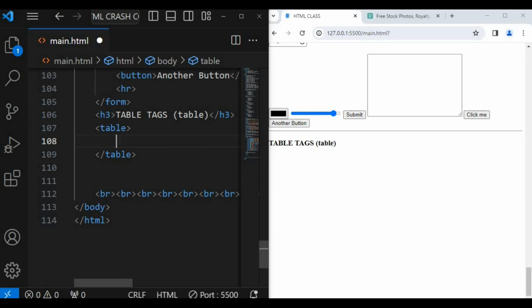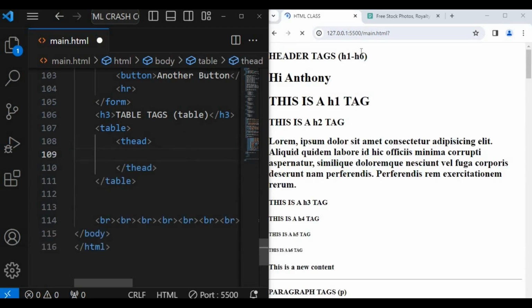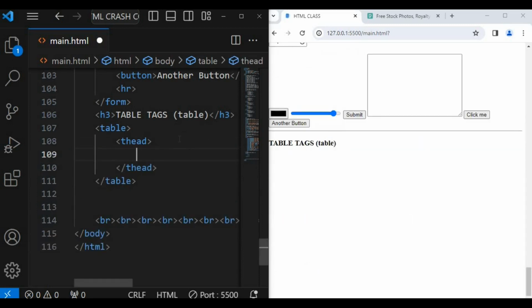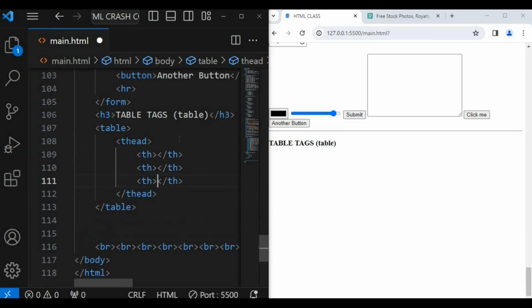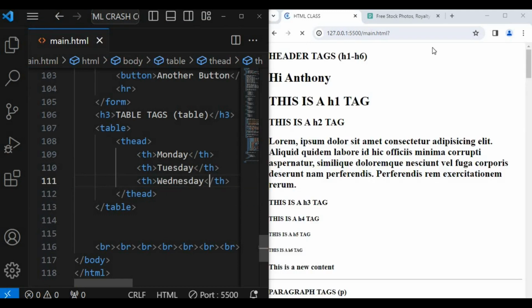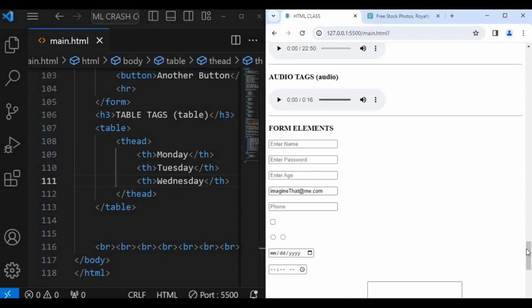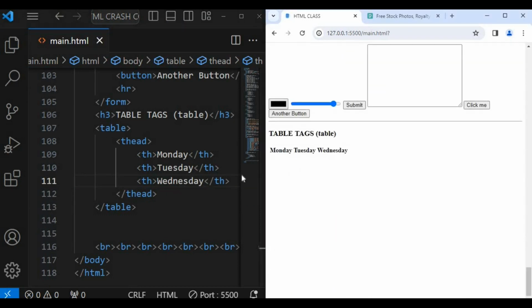So I can come here. I can say T head. T head just stands for table head. Then I can say TH. These will now be the cells inside the table head. Let me just say Monday, Tuesday, Wednesday. If I save that, you see the 3 of them are like this.